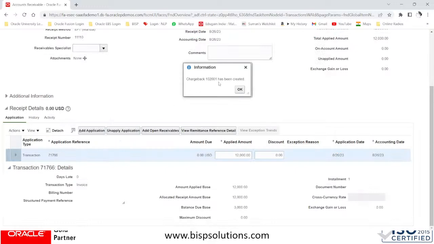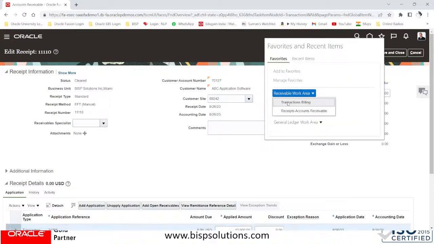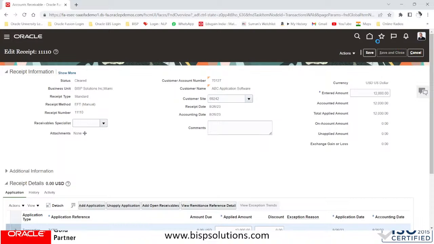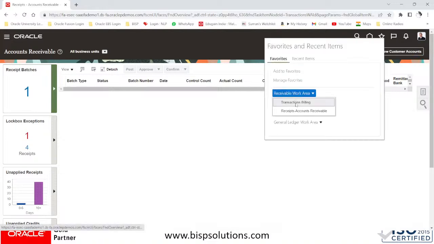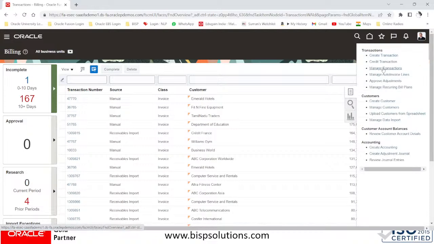So a new chargeback transaction has been created. This is the chargeback number. Copy this and let us navigate to the billing work area. From the favorites, I am going to the transactional billing work area. Let me save and close. Navigate to the billing work area. Manage transactions.